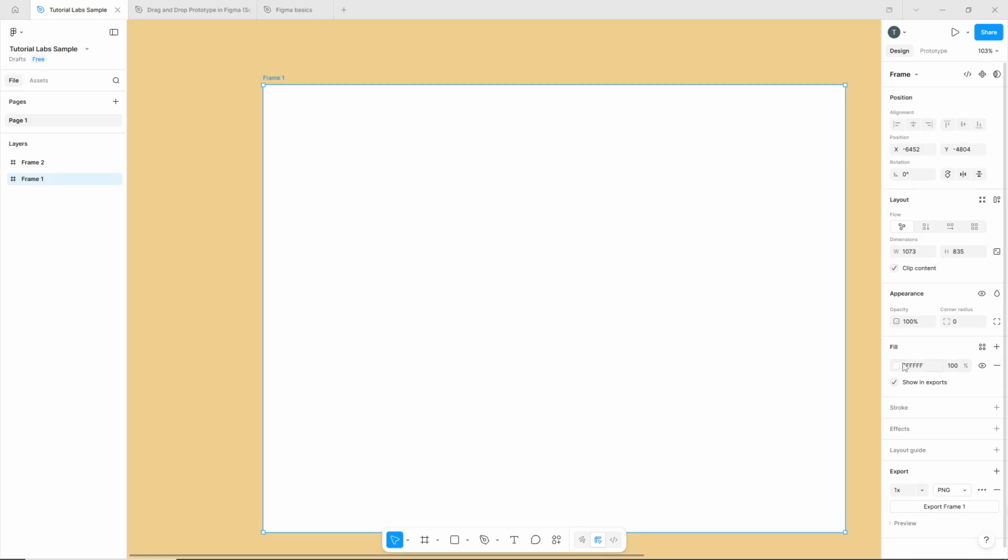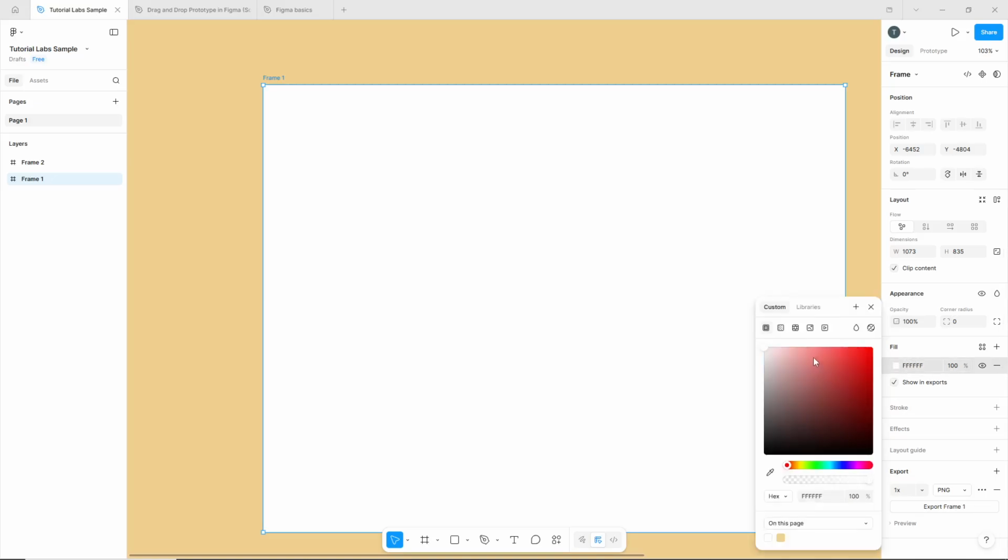Click on the Fill color picker and choose the background color you want for that specific frame. This gives you much more granular control over your design, allowing different frames to have different backgrounds within the same project. The difference between these two methods is crucial.